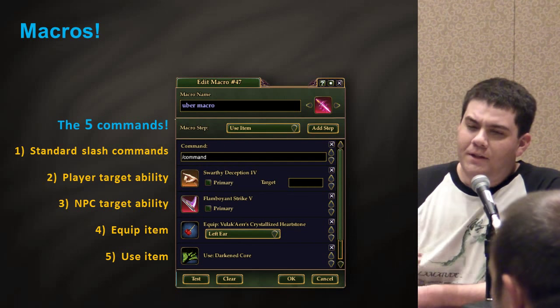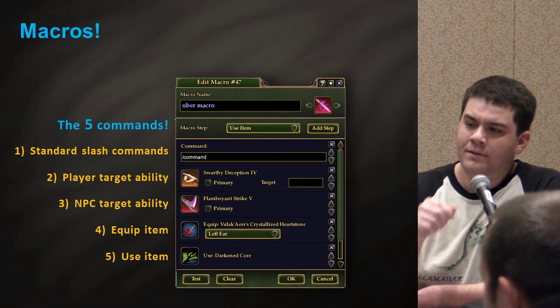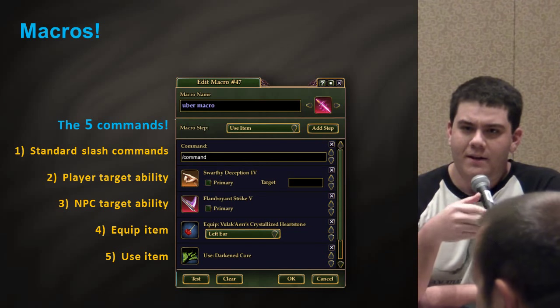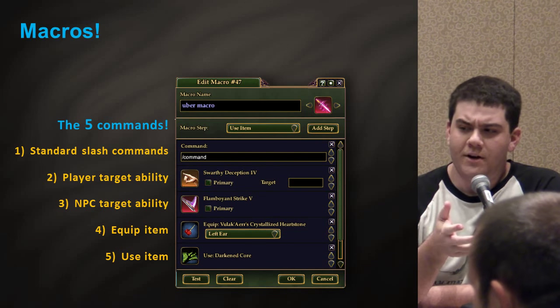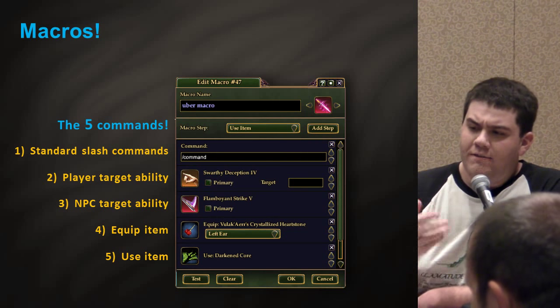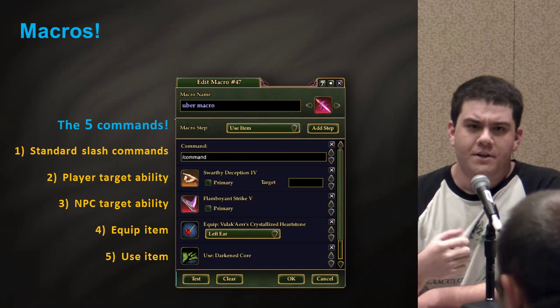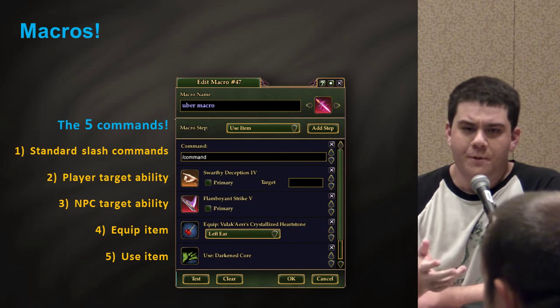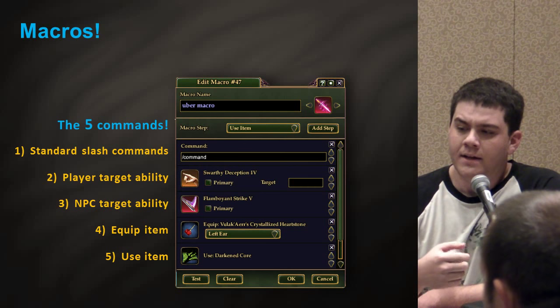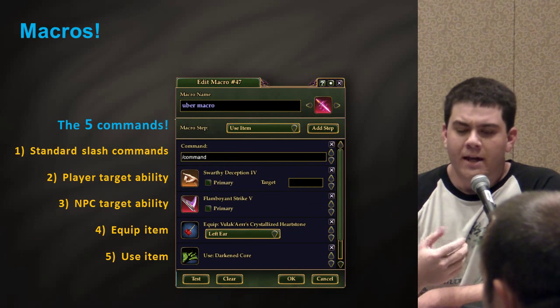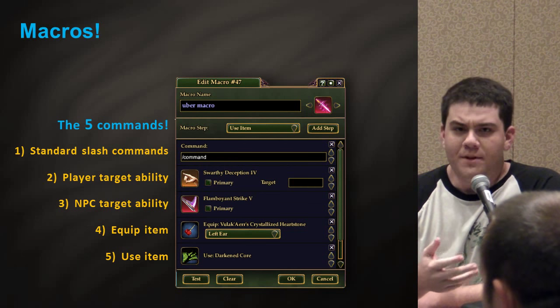You have your ability that you can cast on other players. And you even have your abilities that can cast on certain enemies or just the ones that don't have any target whatsoever. Then you also have the 2 different types of item macros, which is to use an item, which might be from your inventory or your bags, or even just to equip an item. So these are really the fundamentals of making your different macros, and it's really the 5 basic steps that we're going to be using today.